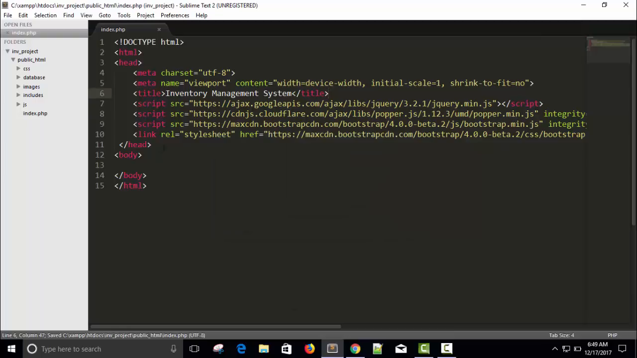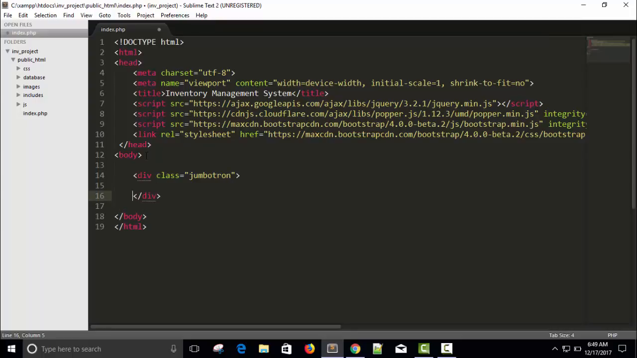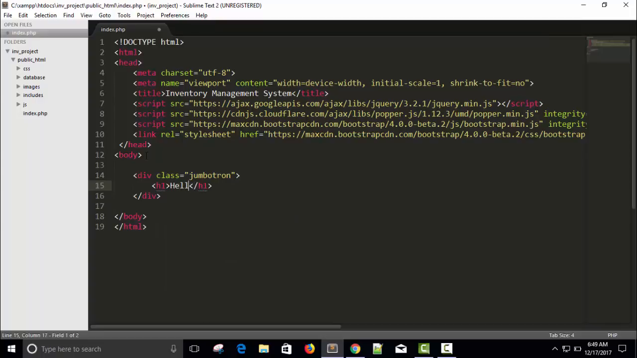So let's test the code. Is it working or not? So div and the first class equals to jumbotron, right? And h1 hello world. Let's save it.